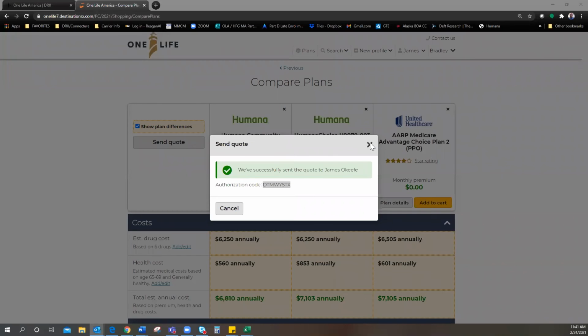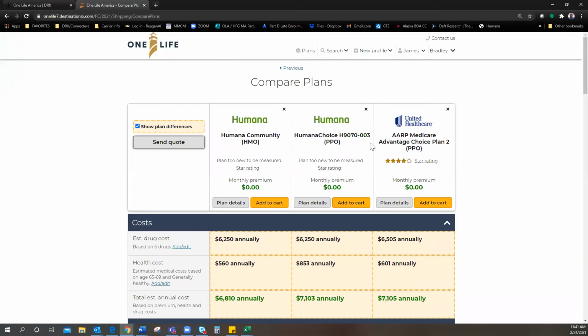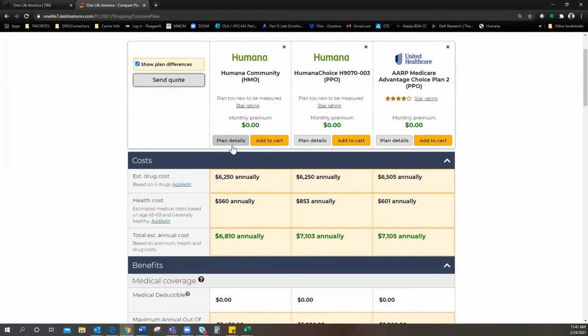All right. So you sent them the quote. As soon as that comes through on my end, I'll show you guys that. I promise. So you send the quote out, even if it's a 1-plan quote, 2-plan, or 3 plans, they're going to get 2 emails, authorization code and the link to get in there. So let's say I like the Humana Community HMO. I want to take a deep dive.